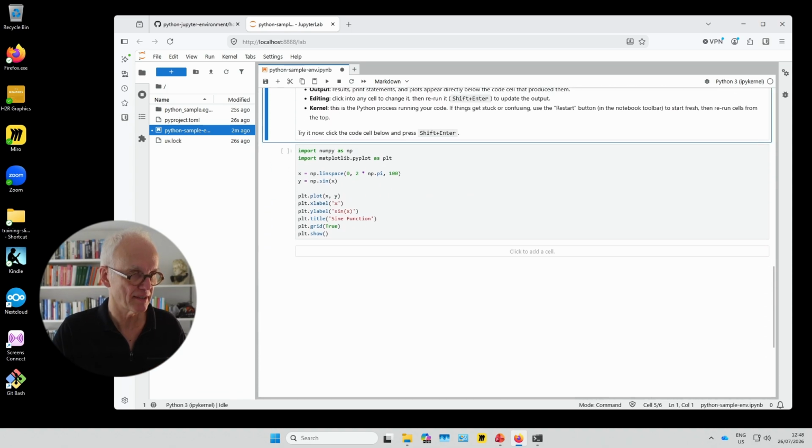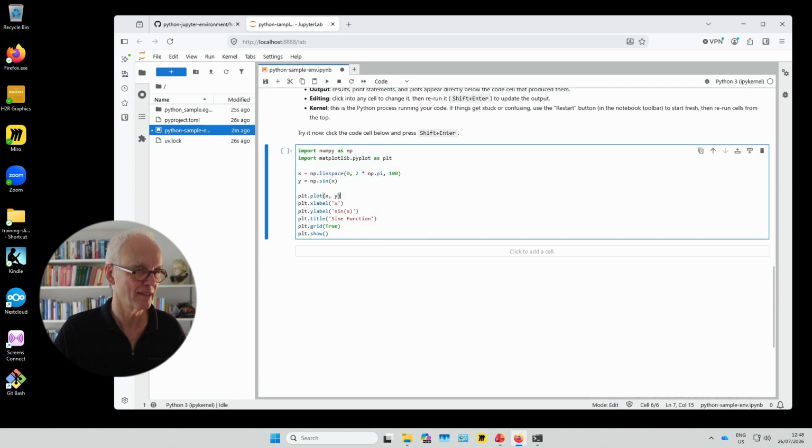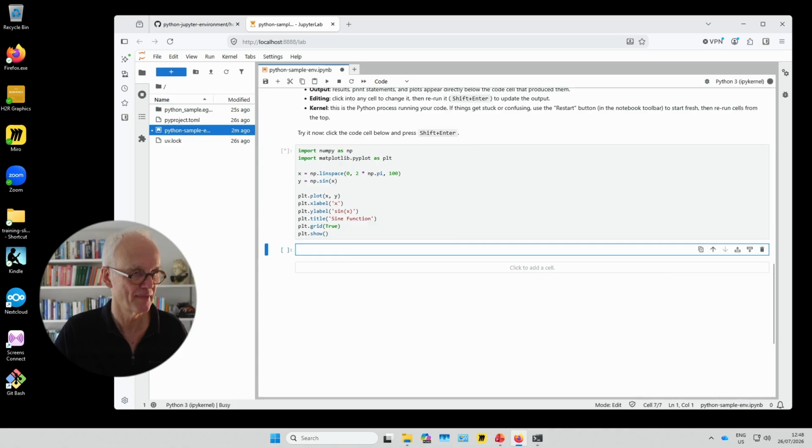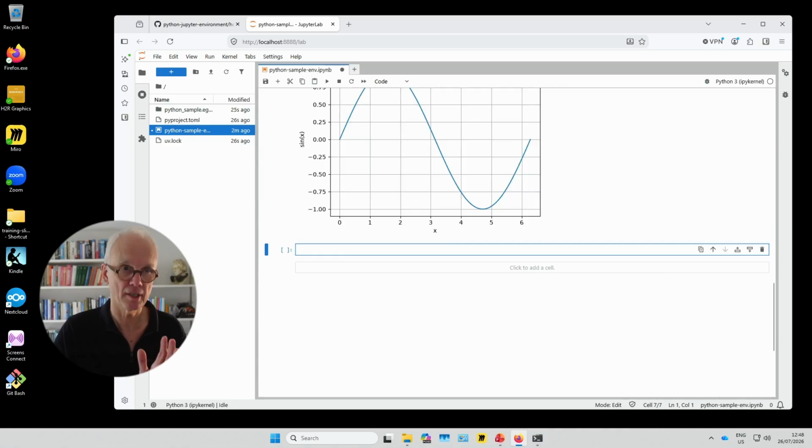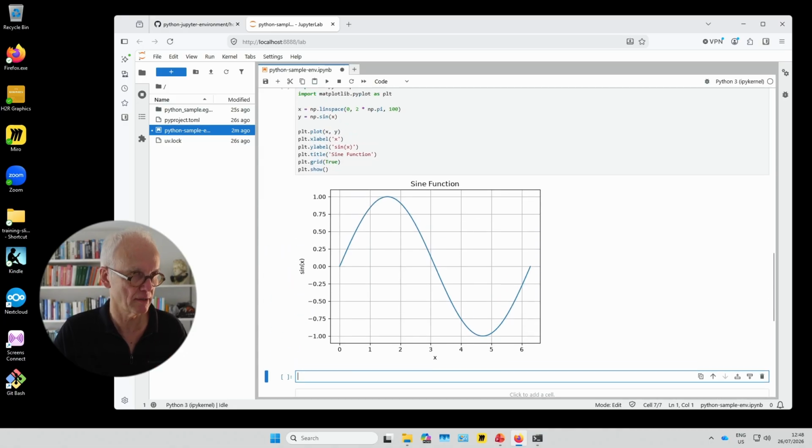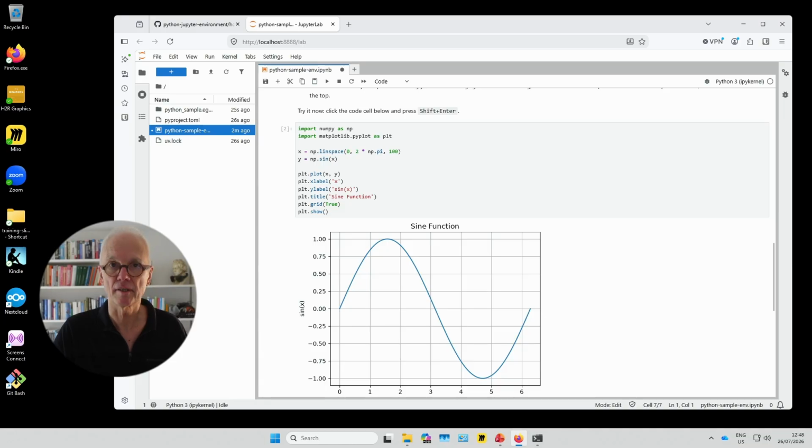Now let's go to the next code cell here, and this should plot a sine wave. Okay, I click on run. Takes a few seconds the first time, second time it goes much faster. And you see the sine function here. This proves that Python is doing its job on this machine now.